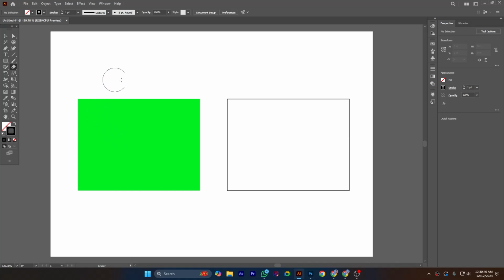So with the eraser tool, you can see if I just drag it into the shape, it will erase that part. I am clicking here, dragging here, and it is removing that part. If I hold down Shift and drag the eraser tool, it will erase the shape in a straight line.